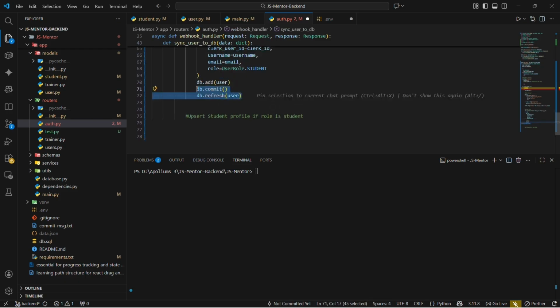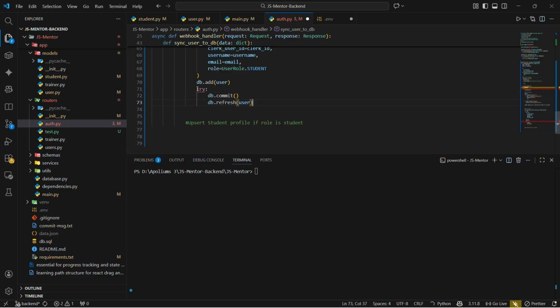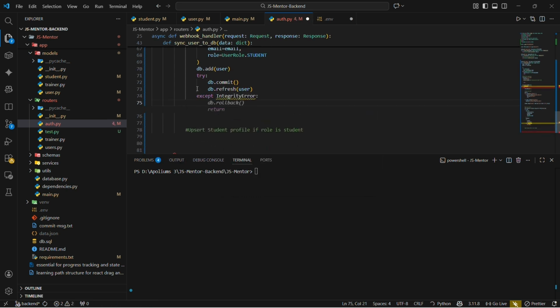Also, after the user is added, I'm going to add a try catch block to commit and then refresh the user table. And I'm going to accept an integrity error over here. If something goes wrong, the DB is going to roll back from over there. That is why we actually started the session local in the first step. And then I'm going to return the user with the DB and the query that we used before.